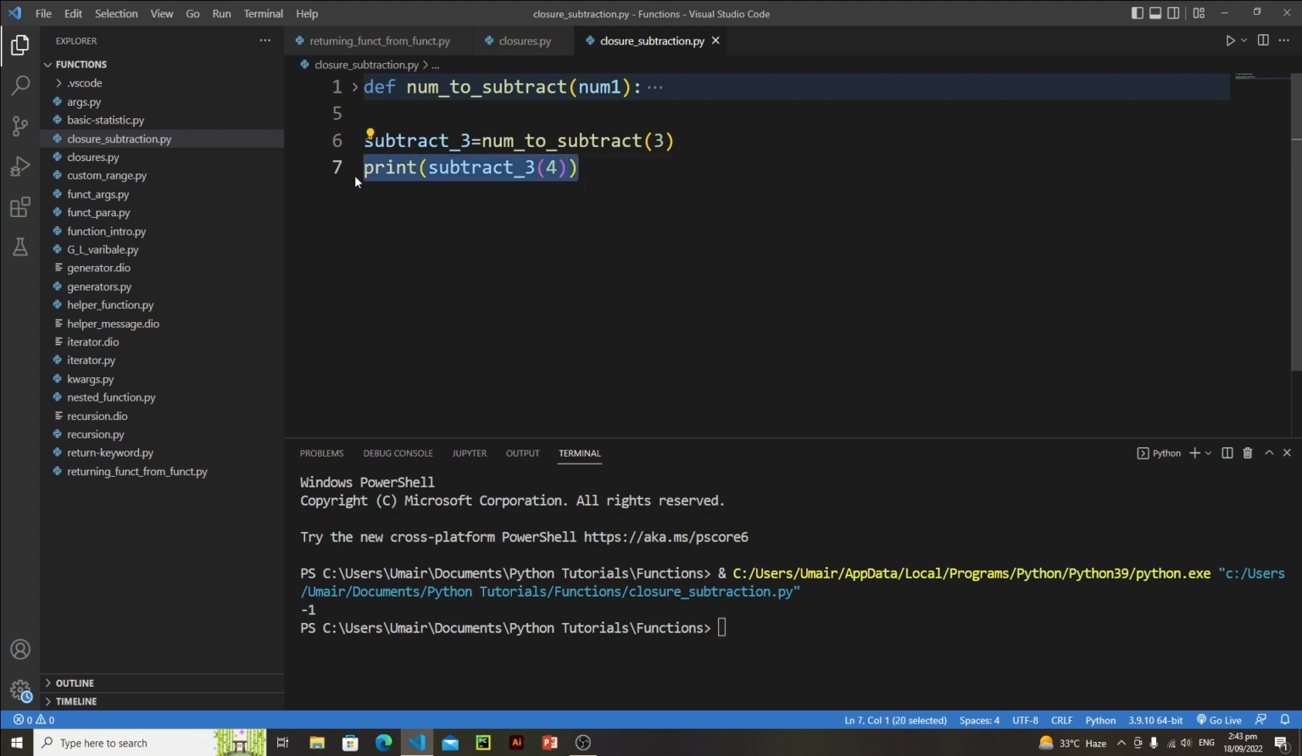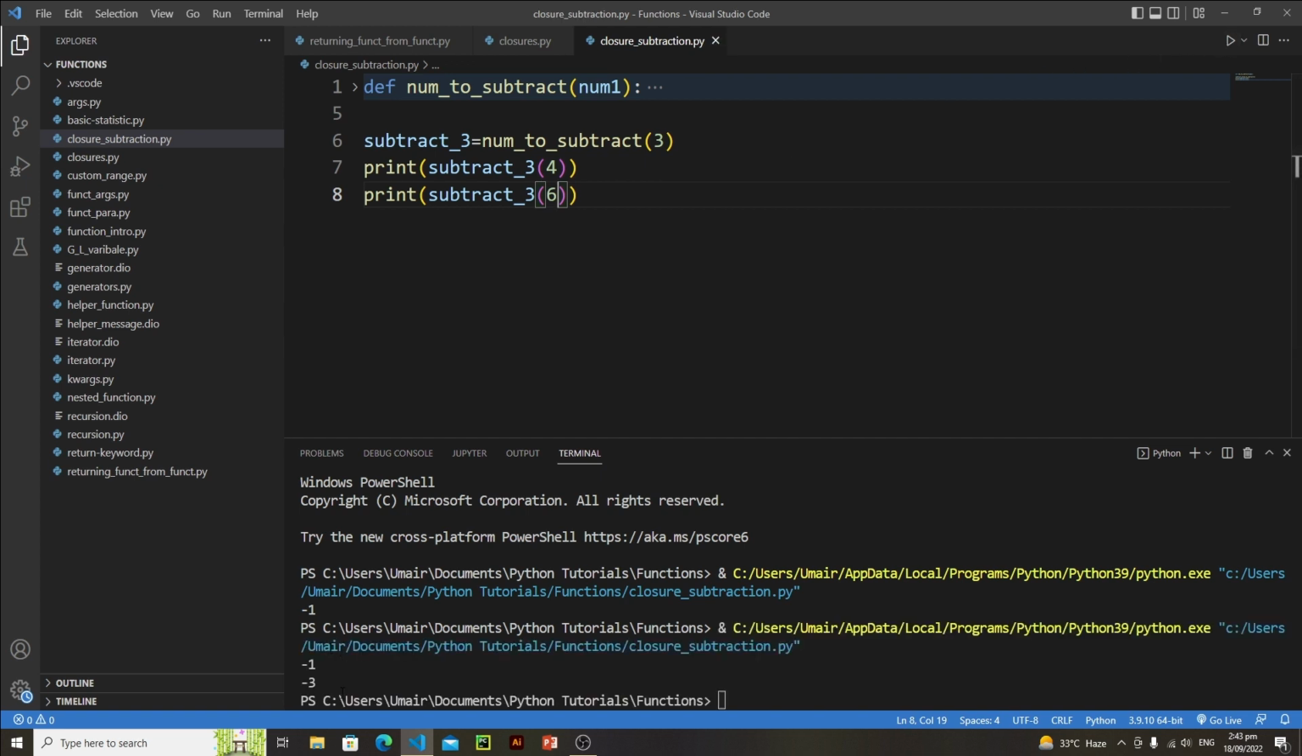So if I copy this print statement and paste it beneath it, and this time instead of passing 4, I pass 6, now you will see that we will get -3, and we got it. So this is the demo, and now it's time to write it.